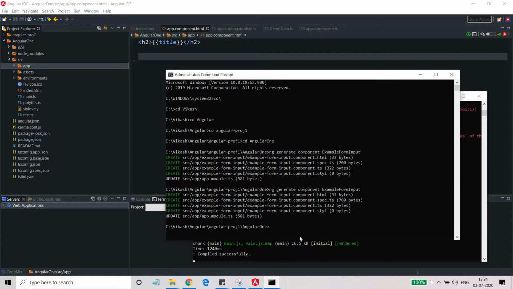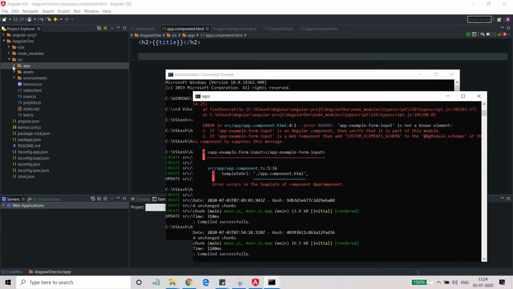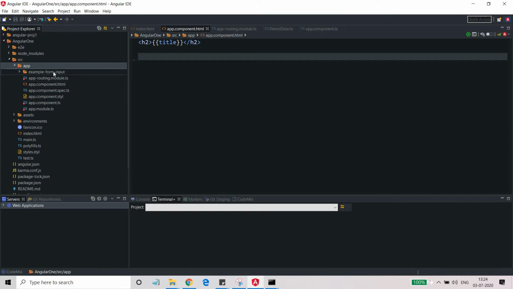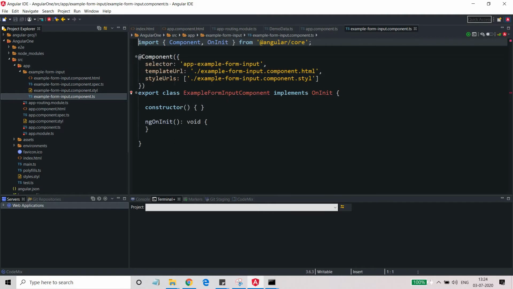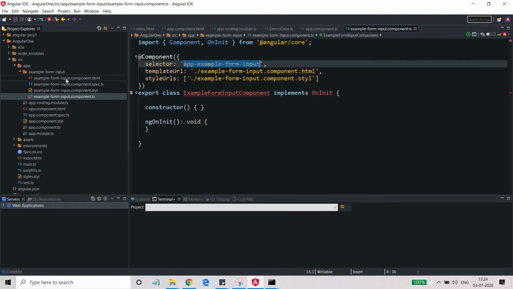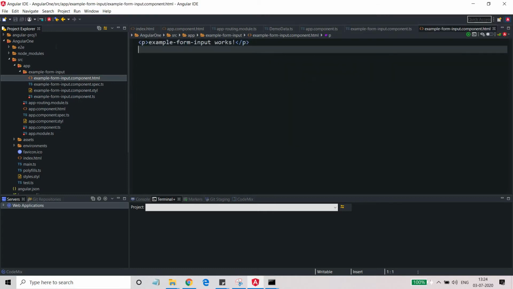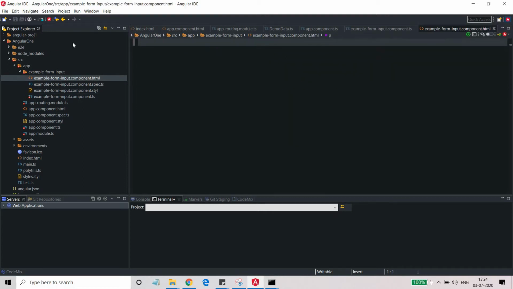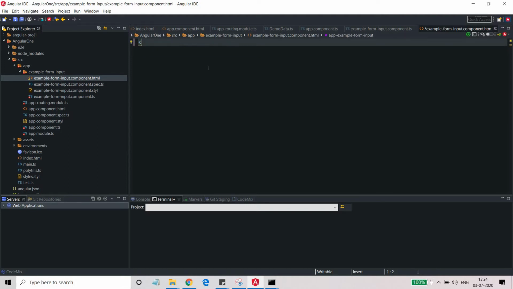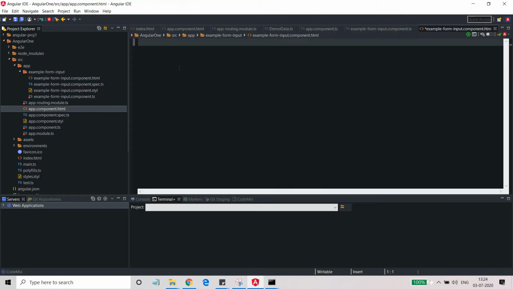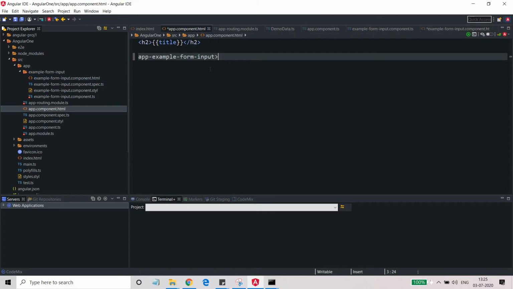As soon as you create that, you can see that it was compiled and the component is here. What is the name of the selector? The selector is app-example-form-input. You just copy it, and remove all the things which are already here. No, not here. Basically you need to provide it in the app component HTML. Here you need to provide it.